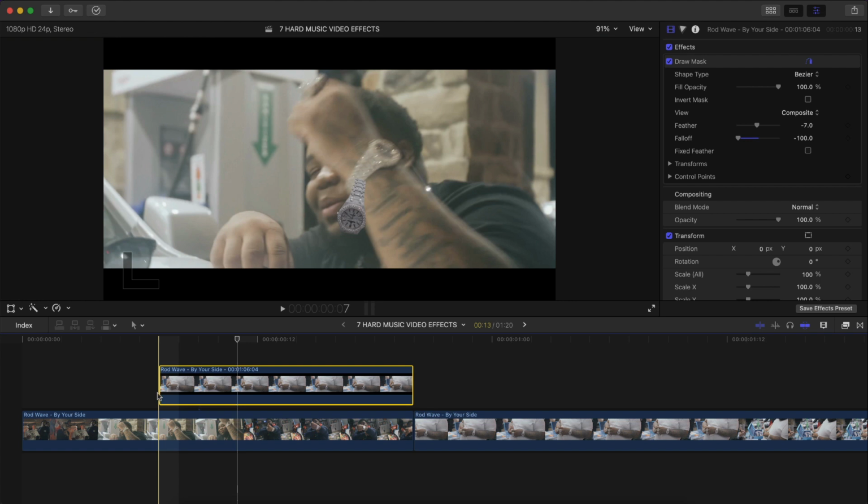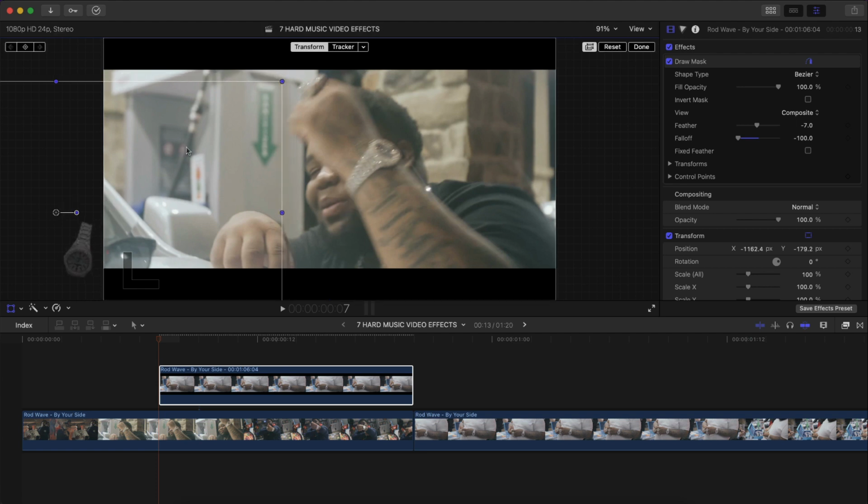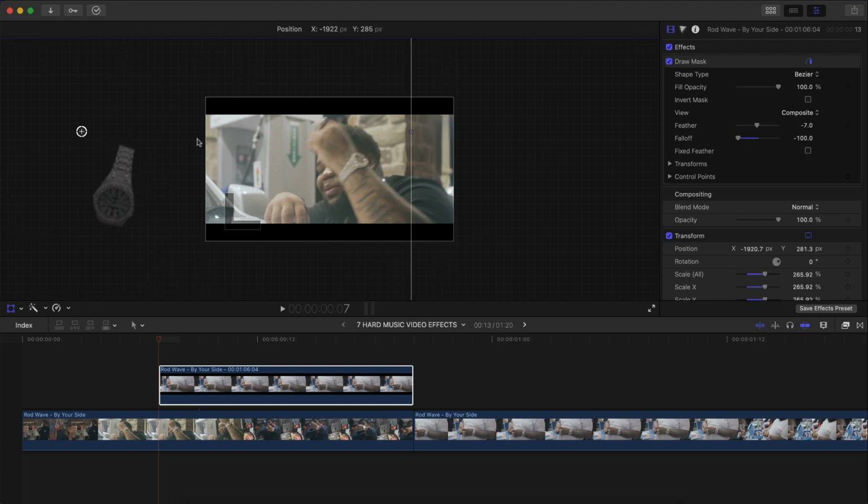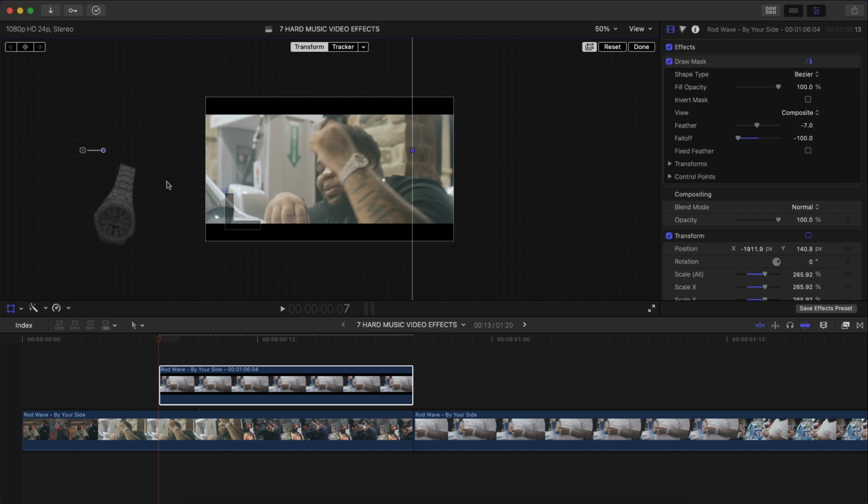Then go back to fit, and go to the beginning of your freeze frame, go to transform, drag it out of the frame, go to 50% so you can see everything, and scale this up quite a bit. Move it to where you want it to start. I want it to go from the bottom left over to the top right, and then go back to the original position.